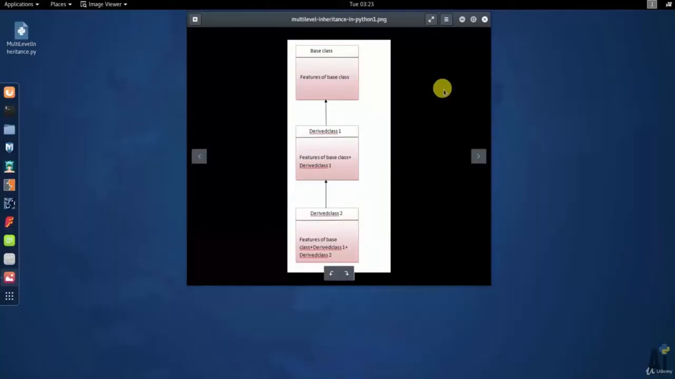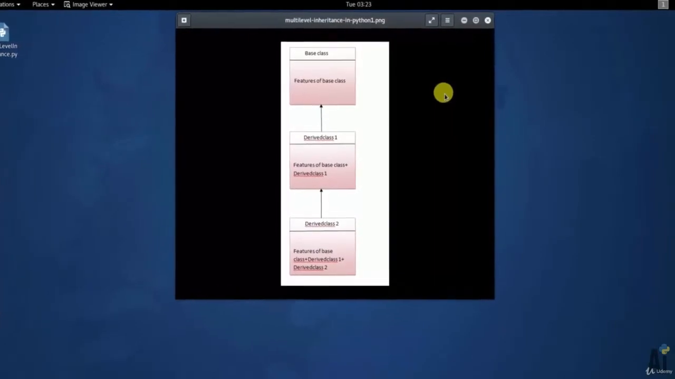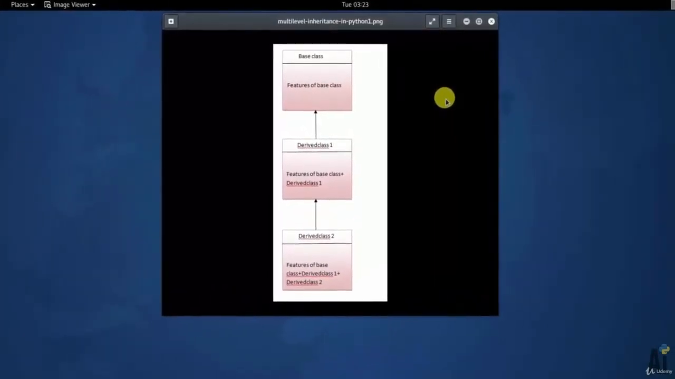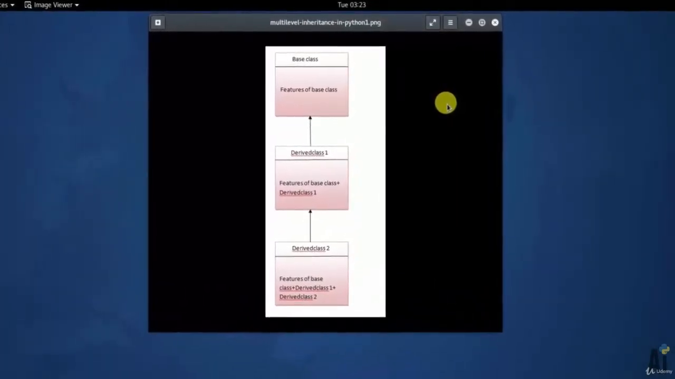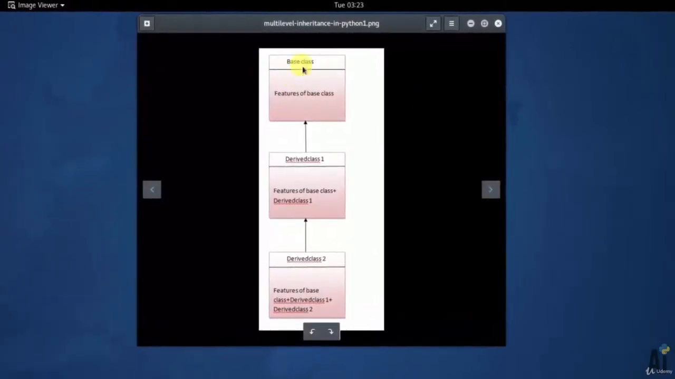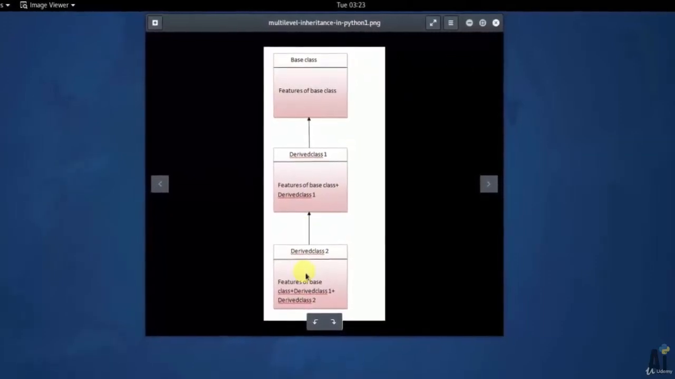The figure shows the base class on the top. Derived class 1 contains the features of the base class and also its own properties. See, derived class 2 has the properties of the base class and derived class 1, and also contains the properties of derived class 2.